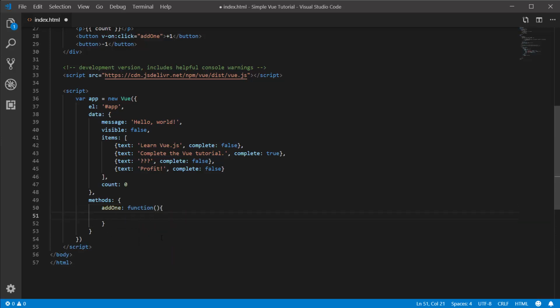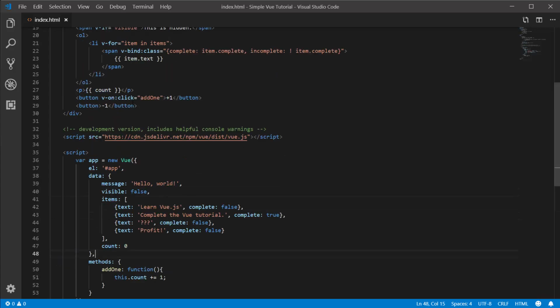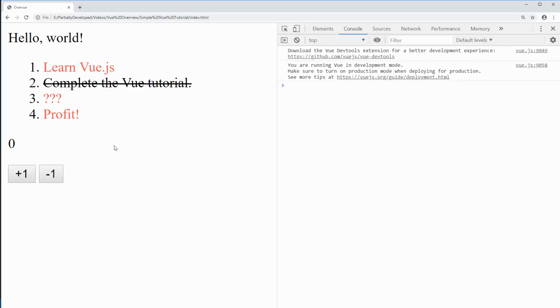And all I'm going to do is I'm going to call this.count, so it's referring to the data count, += 1. Now if I save this, and we open this back up here, I refresh. When I click +1, you can see our count is automatically counting up.